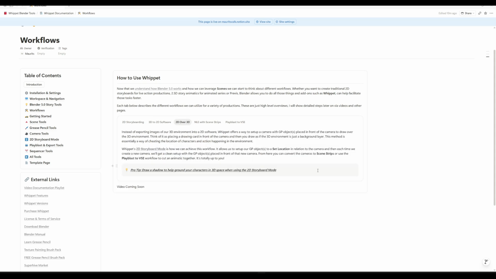Whippet also comes with a unique 2D storyboard mode, which essentially quickly sets up every new camera with a grease pencil object set in front of the camera. So instead of having to animate the grease pencil object through an environment, you can also just cheat it by basically drawing over an entire 3D set by just drawing right on top of the camera. This is just a faster way of working where we're not focused on animating a 3D object in space like doing layout, but instead we're just trying to tell the story as quickly as possible.